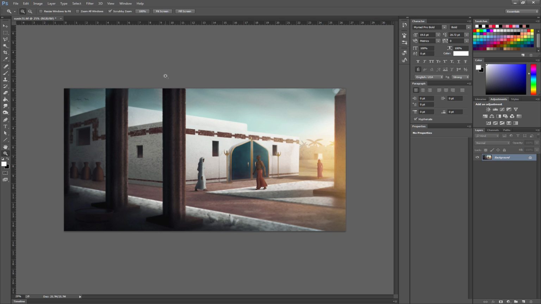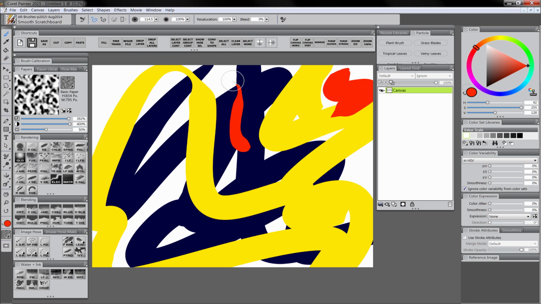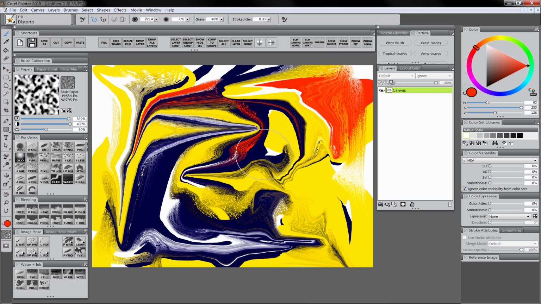So what you're going to need is a piece of artwork to start with. So what I'm going to do is I'm going to jump over to Corel Painter 2015, and I'm just going to really quickly create something abstract. It doesn't have to be anything specific because it's not going to be the final piece of artwork. It's just going to be an element or a tool that we use to create the artwork. Alright, so I have my abstract piece of art.